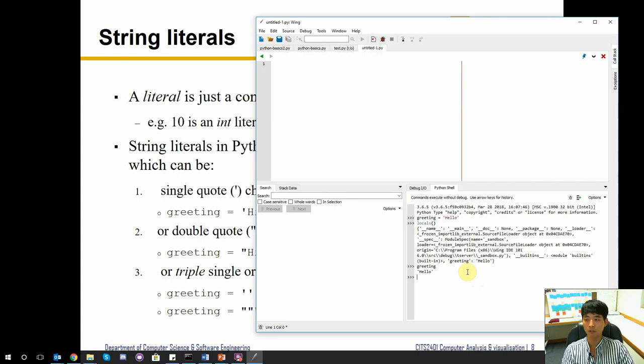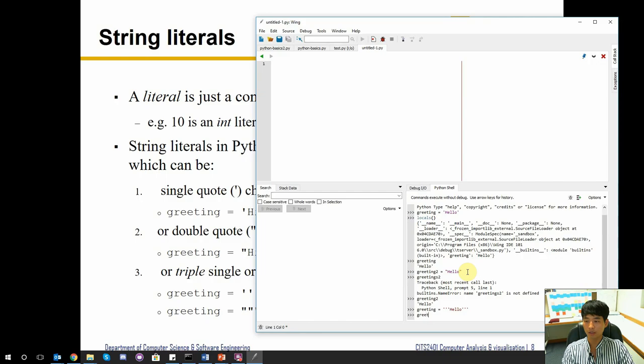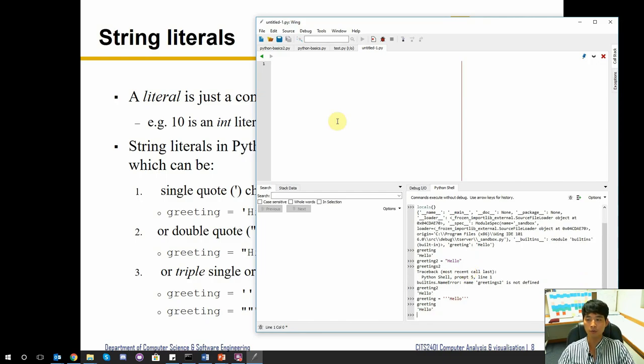I can do the same thing. Let's create another one, greeting2 equals hello. This time it's encapsulated in double quotes. Greeting2 will also show me hello. Whenever Python displays a string literal, it will show it inside single quotes, but it doesn't matter. Whether you create them with single or double quotes, they both create string literals. And of course, we can create greeting with triple quotes, hello. Greeting also contains hello. So now we know that it works, and you can also try the triple double quotes.